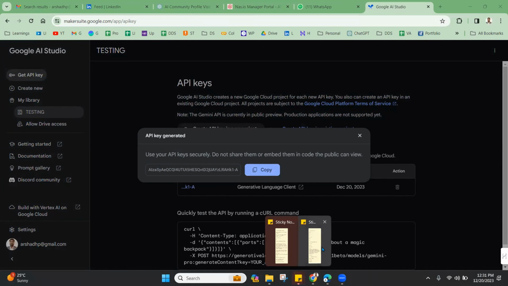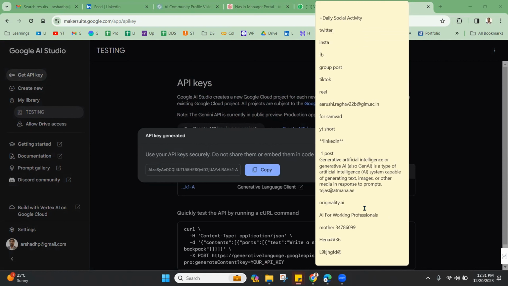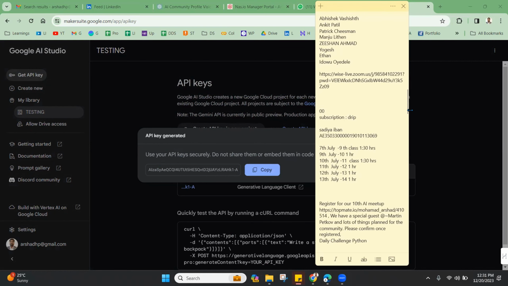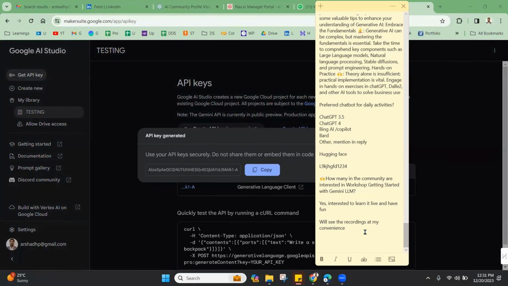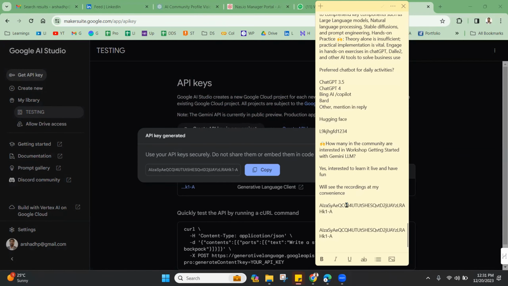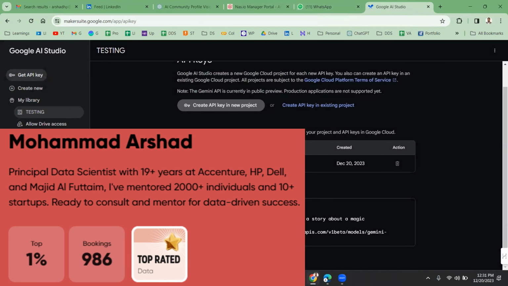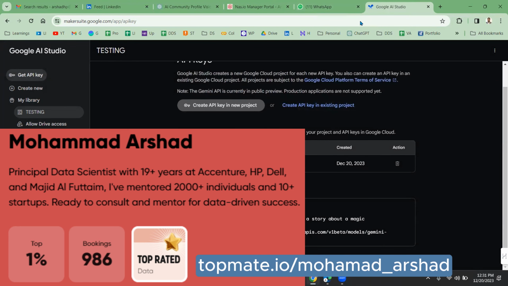And now in the next video, what we are going to do is we are going to use this API key in our platform. So save it here. In the next video, I'm going to talk about how to use the API key, and have a great day.